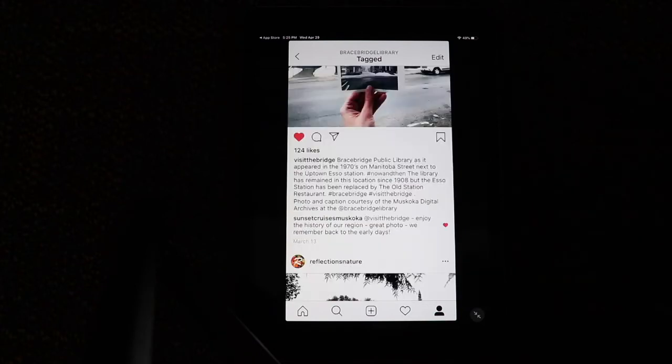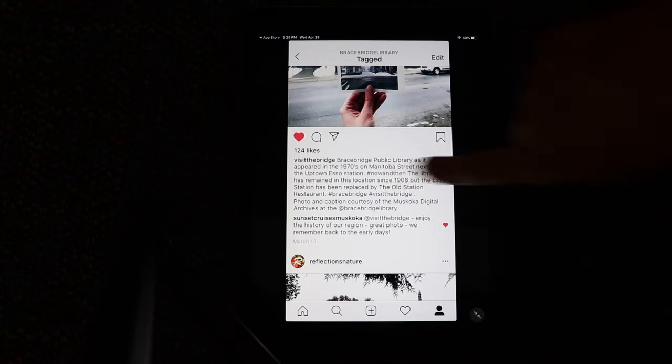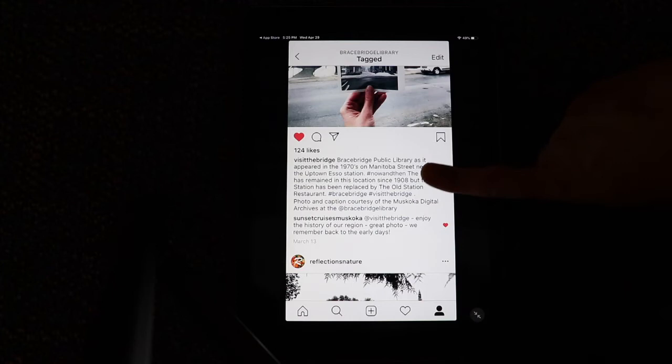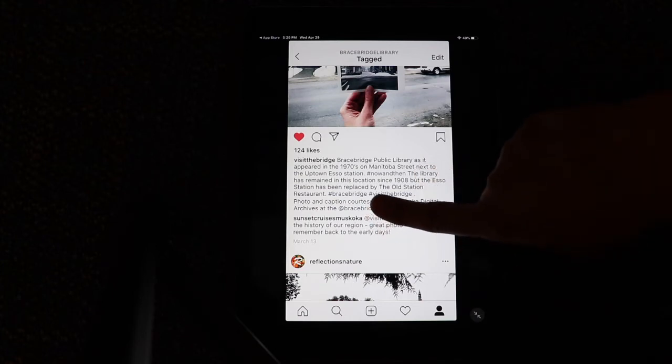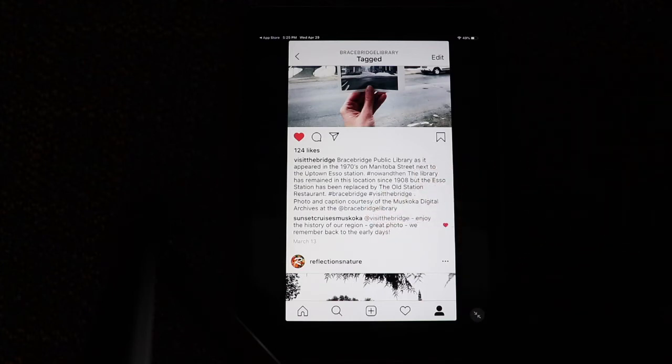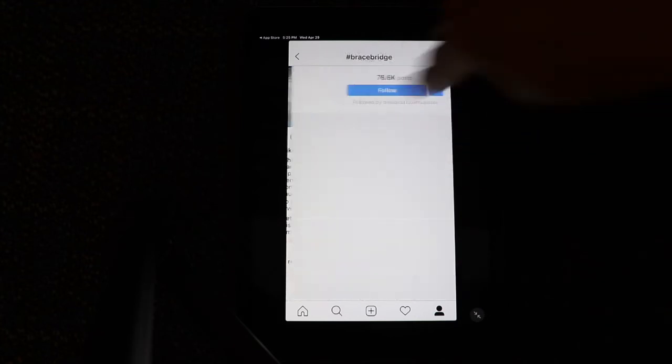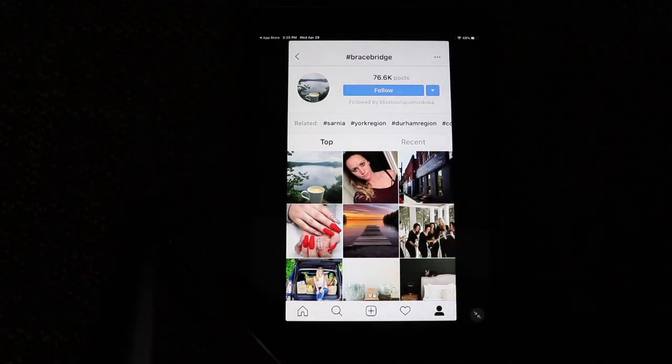Now we can actually see here a good example of tags and hashtags. So there are two different kinds of tags that people use on Instagram. One has a little hash mark, and that's like a number sign or a pound key. And you'll see they have done that with Now and Then and Bracebridge and Visit the Bridge. This lets you tag things. So Bracebridge is here, so if we tapped on Bracebridge, we would get all the different posts that have been tagged with Bracebridge.